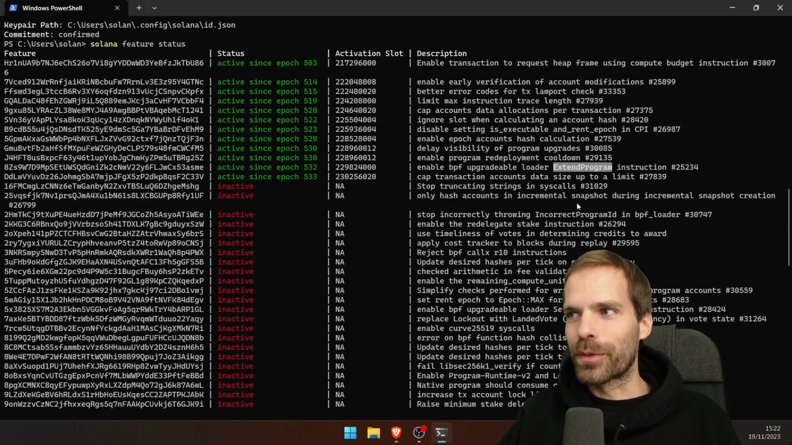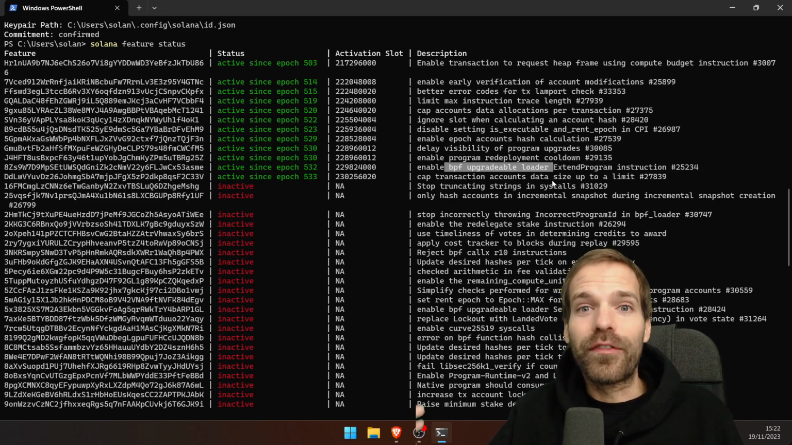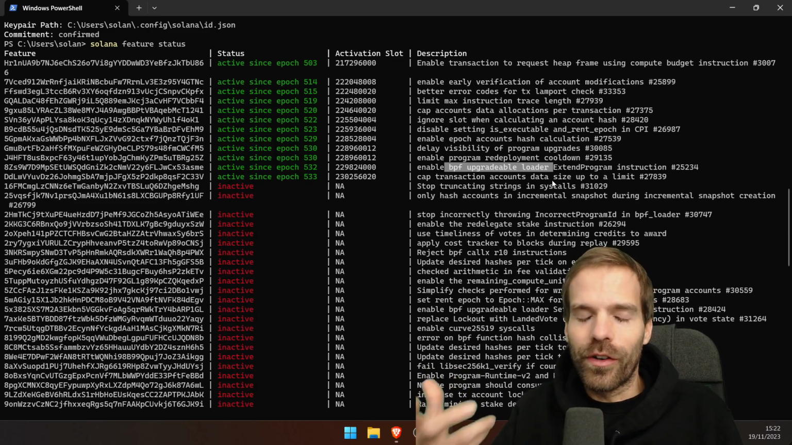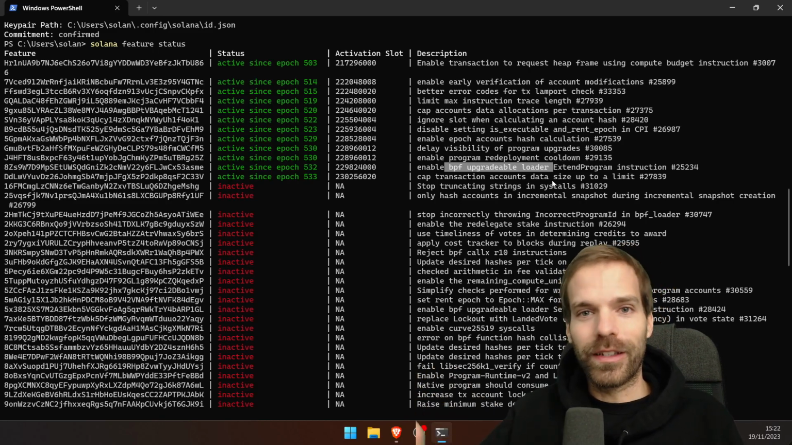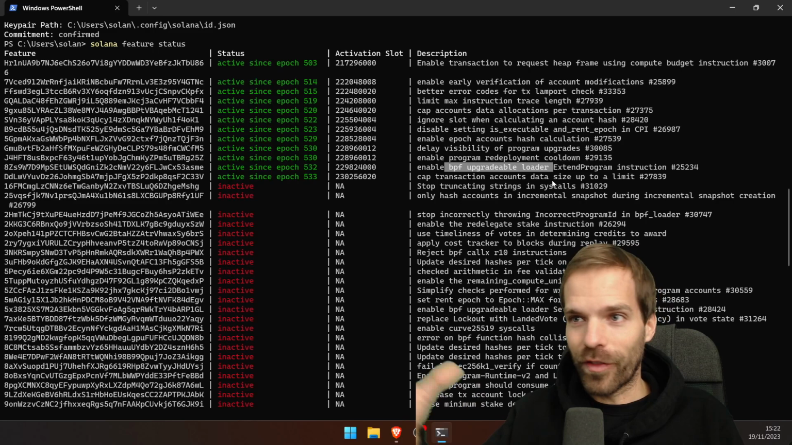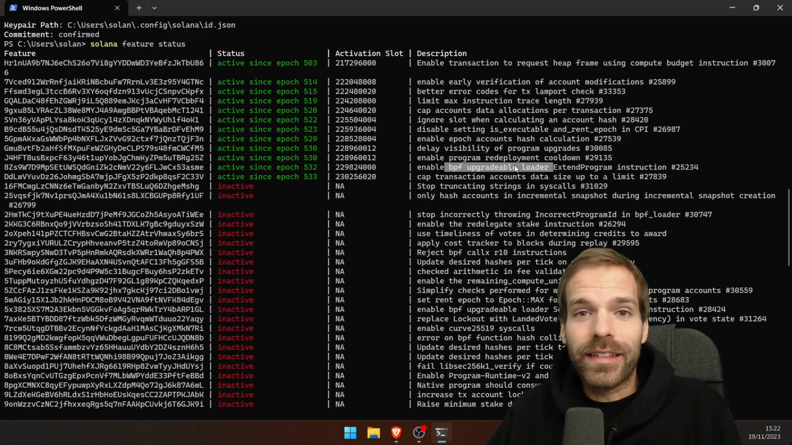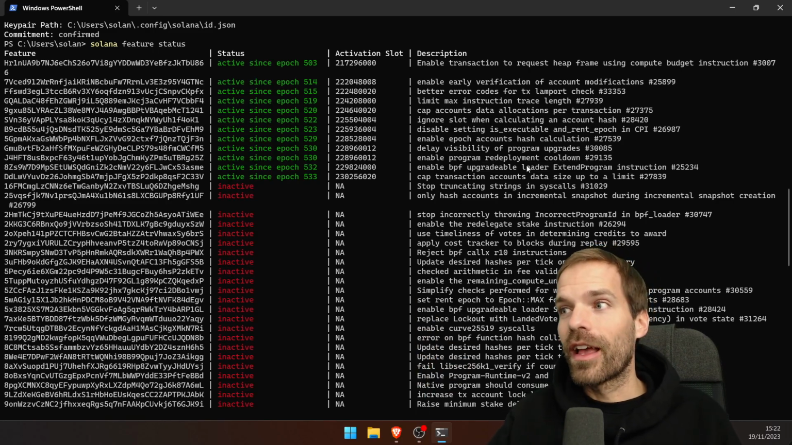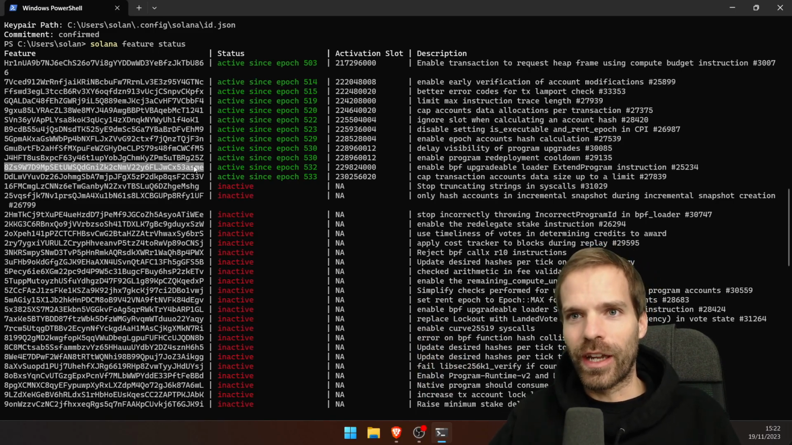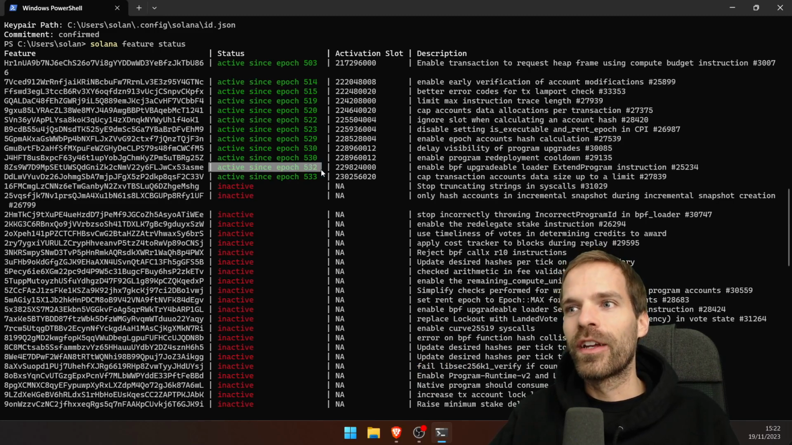The extend program instruction. Because the BPF upgradable loader, that's one of those native programs that is essentially part of Solana itself, not a program that is just deployed. It's literally part of the operating system. So in order to make changes to that program, we need a version update. And since that's a consensus breaking change, if one of those programs changes, then obviously we need a feature gate. And that's the one.